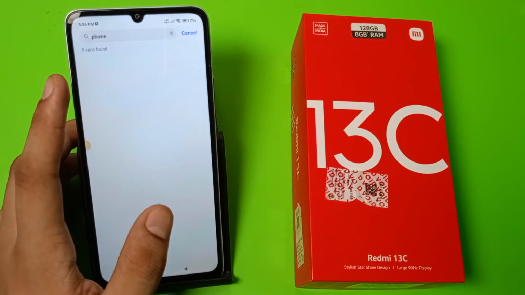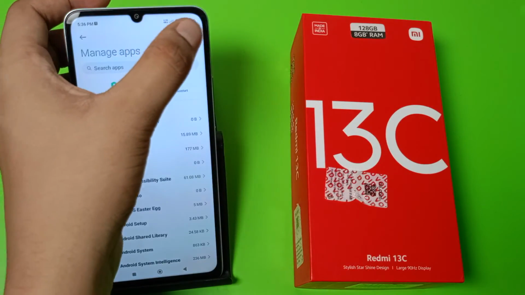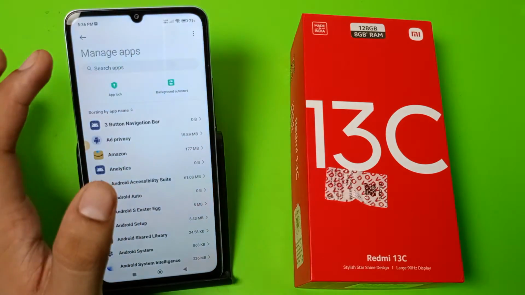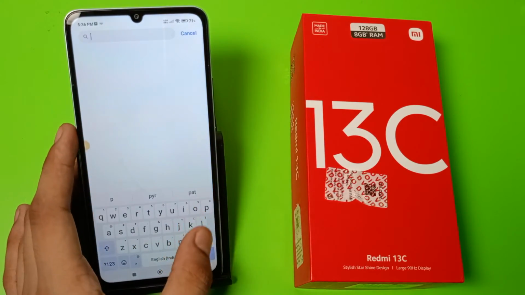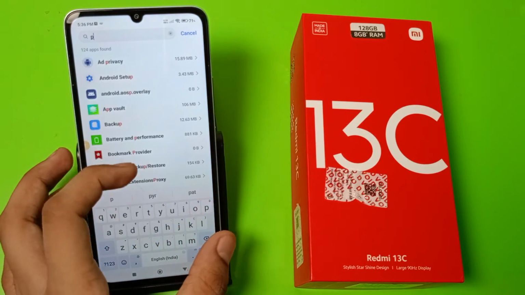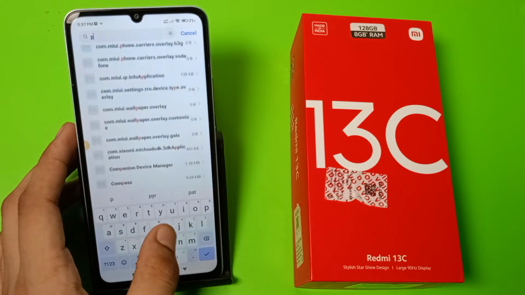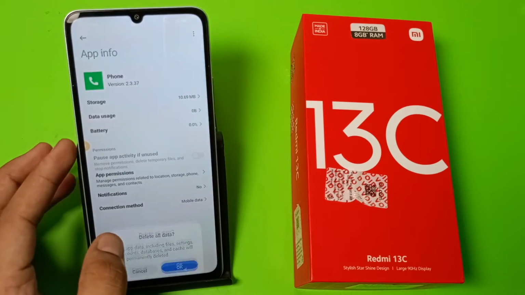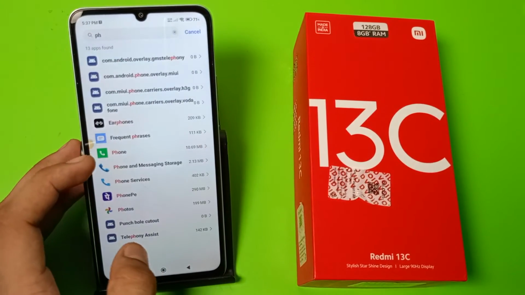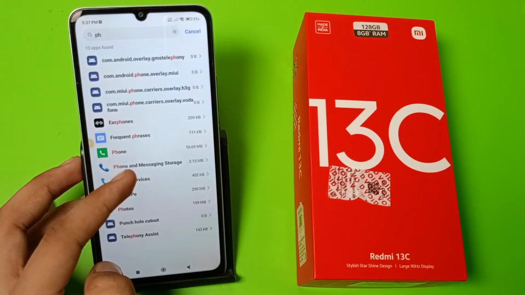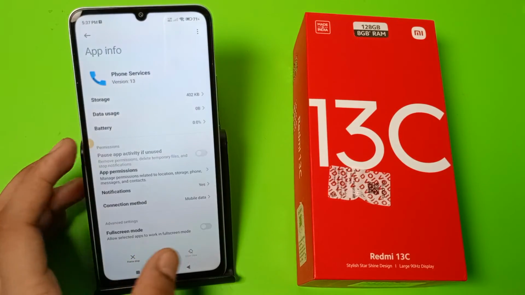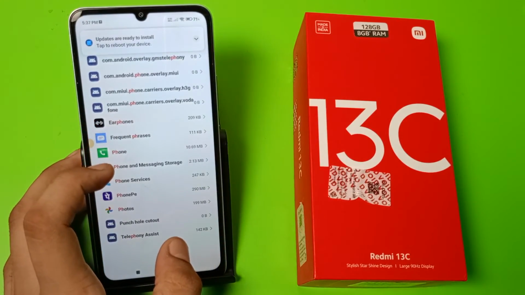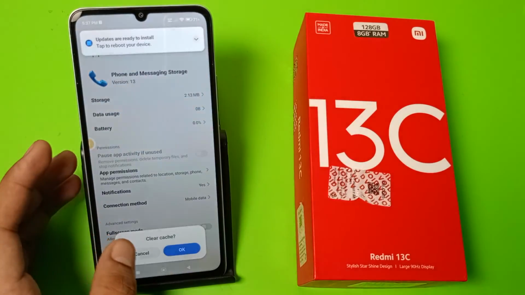Click on phone. First you have to enable this three dot button and click on show all apps, and click on phone. Here it is. You have to just clear the cache of it. Then you have to clear cache of phone services. Clear cache of this, press back and click on phone and messaging storage.